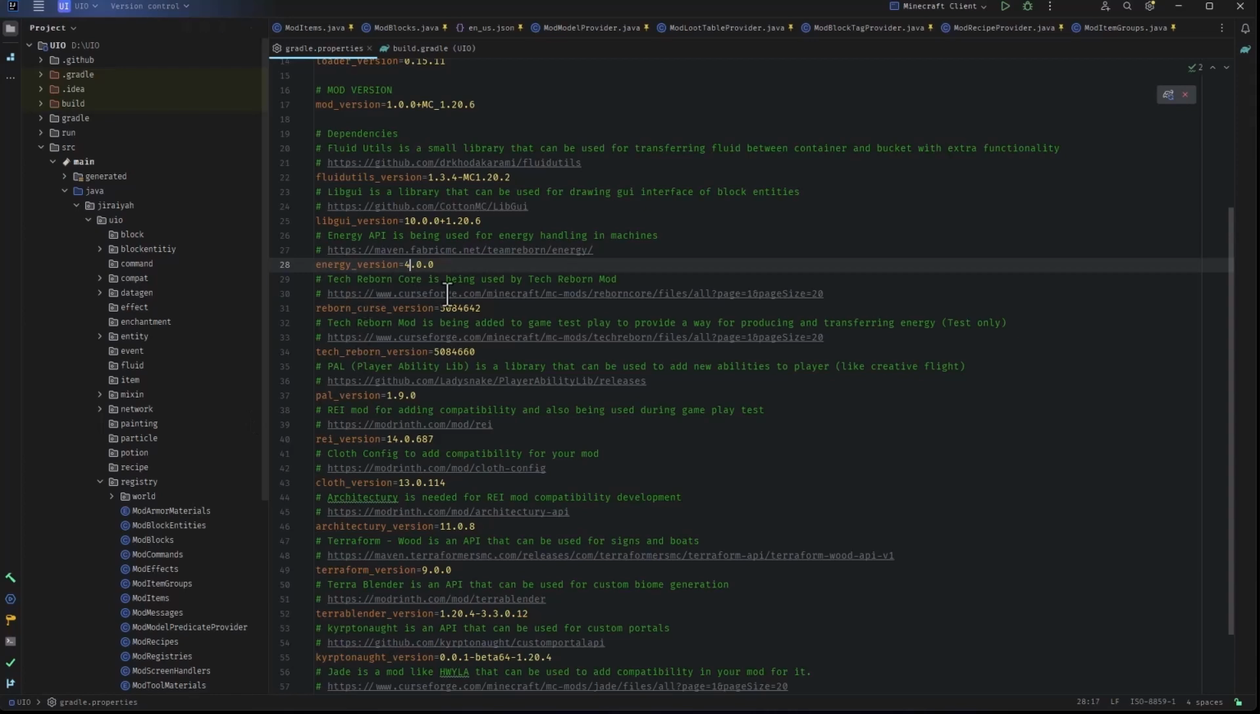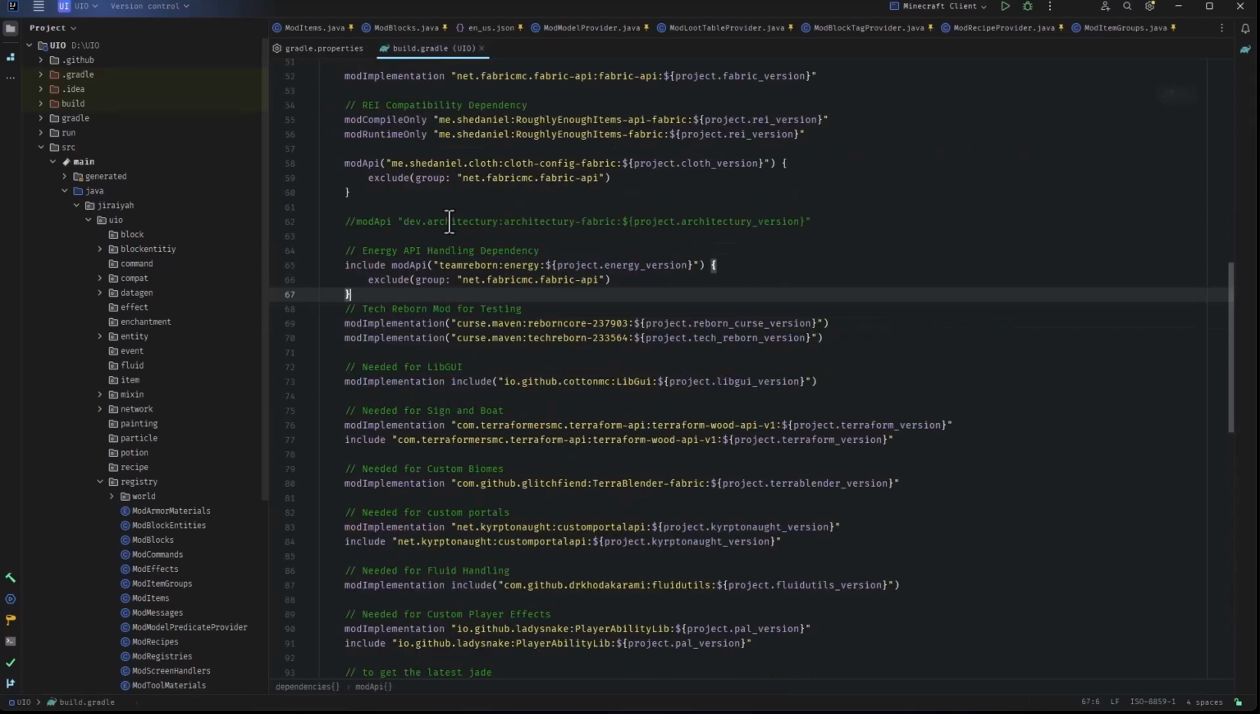Okay, the next one is Tech Reborn Core and Tech Reborn. Now, these two are not being used in the mod development process. However, if you are using Energy API, in the earliest stages of your mod development, you have to have some energy generator, some cables to transfer the energy, some way of testing your own machine to see that it is handling the energy correctly. This is why Tech Reborn Core and Tech Reborn mod are being added to build Gradle.